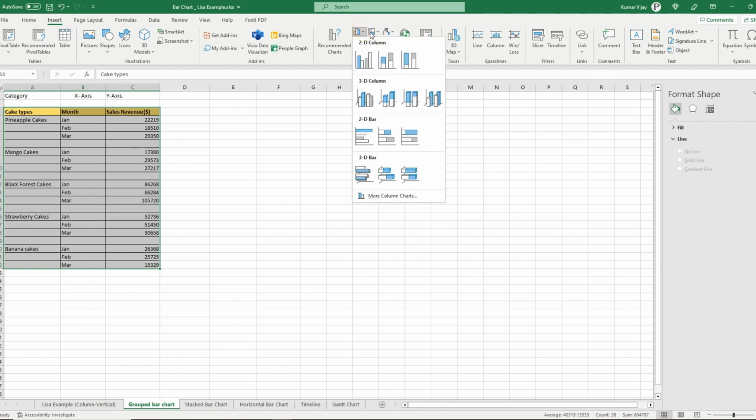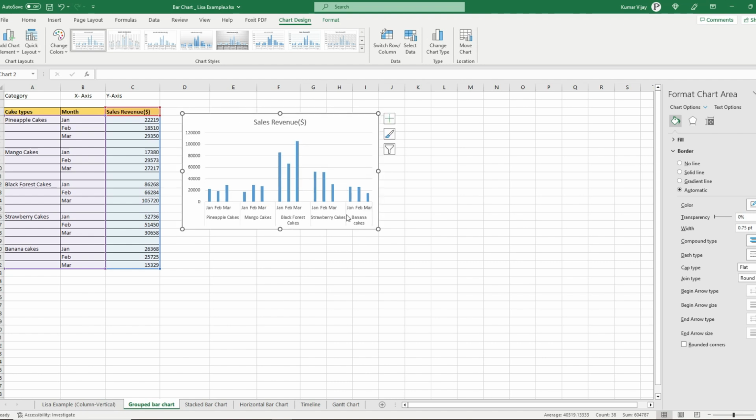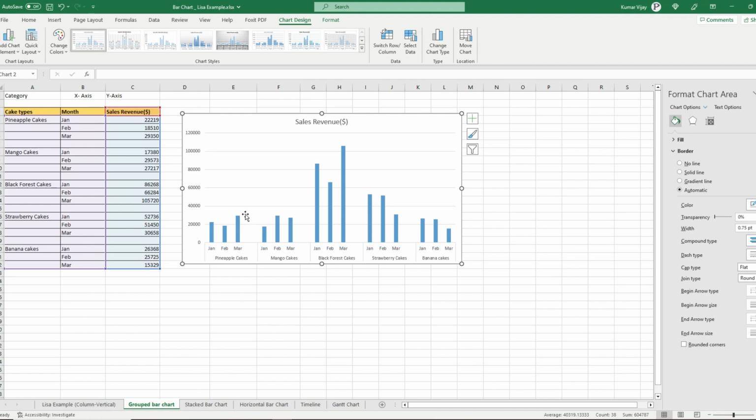and here you simply select this vertical bar chart, you can just simply expand it. Now if you see here, for the pineapple cake category you are getting the data here. Then similarly for the mango cake you are getting the data at this portion in a simpler grouped way. Then for the black forest and strawberry cake similarly.